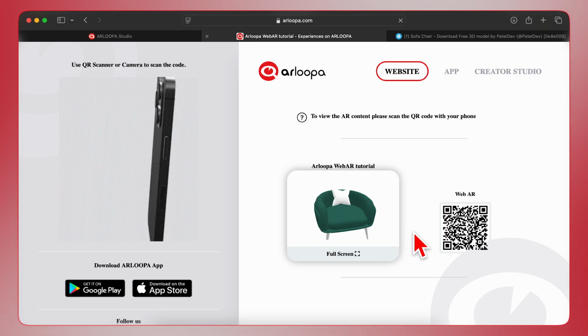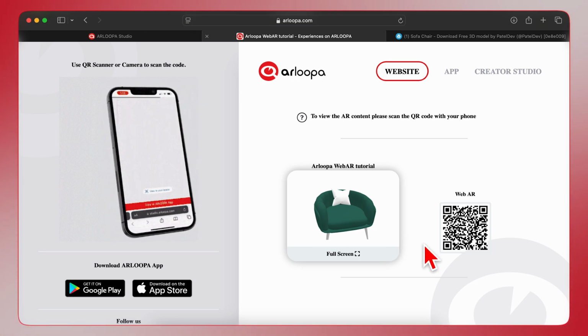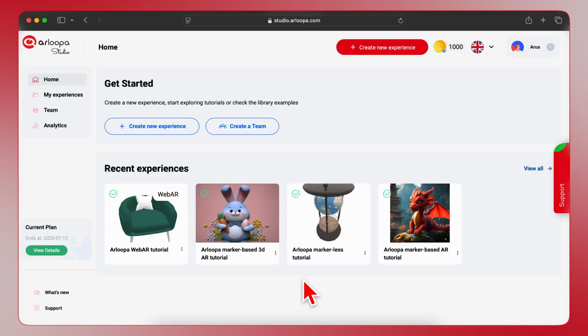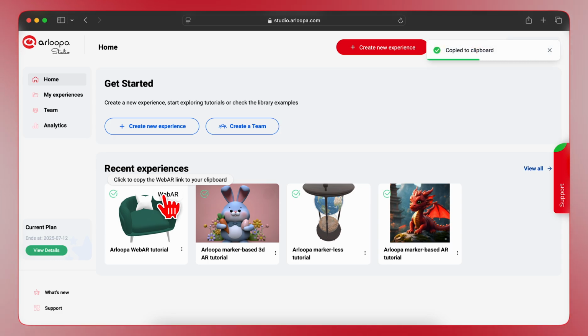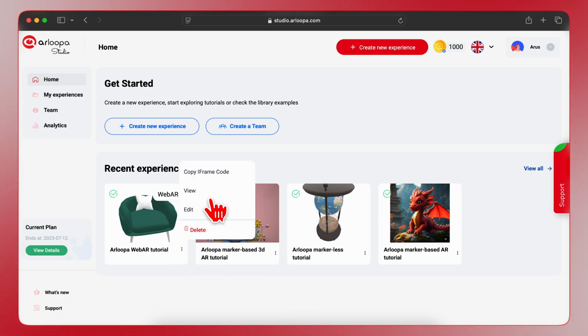Scan the QR code with your device's camera, and you'll be redirected to your browser, where you can view your AR experience in your space. Alternatively, you can copy the link to your web AR experience and open it directly in your mobile browser. If you'd like to embed it on your website, you can also copy the iframe code for easy integration.